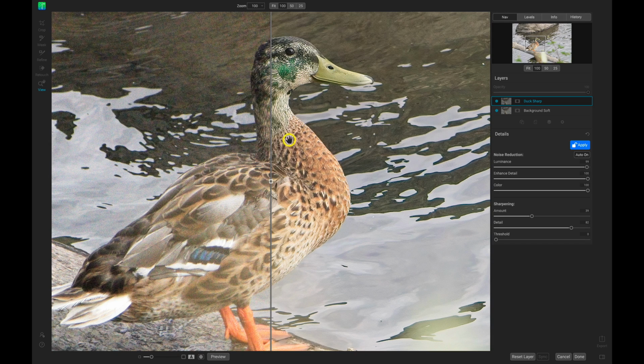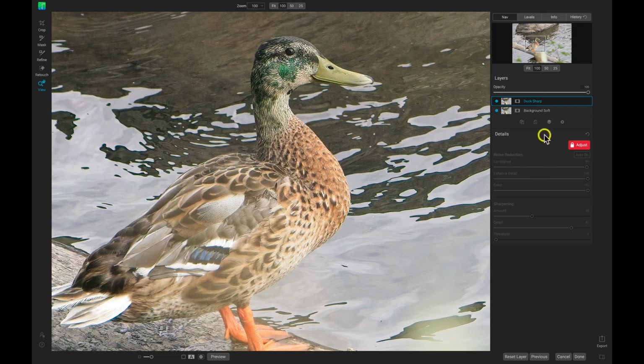So we've modified our duck sharp layer, we've modified our background soft layer. Now we can start masking the two layers together and selectively applying that noise on our photo. So in the layers pane here, I'm just going to make sure that I have this duck sharp layer selected. I'm going to apply those details to lock these details in so that we can modify the layers here. And I'm just going to make sure that duck sharp layer is selected.